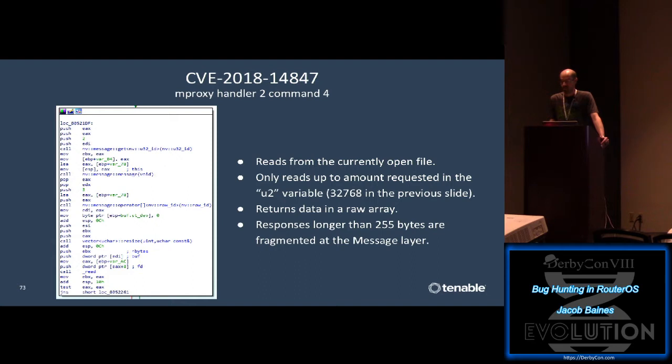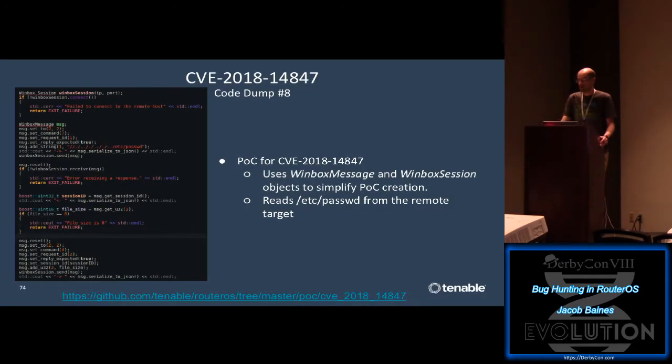Unsurprisingly, it reads from the file opened in command 7. It reads the amount requested in the u2 variable. In this case, the POC hard-coded u2 to 32,768, and mproxy reads the file data and sends it back to the requester. And that is all there is to CVE 2018-14847. And it's actually really simple. But I didn't really like the hex blob implementation, so I rewrote a POC using my message implementation and a Winbox session class. To me, this is just easier to understand.